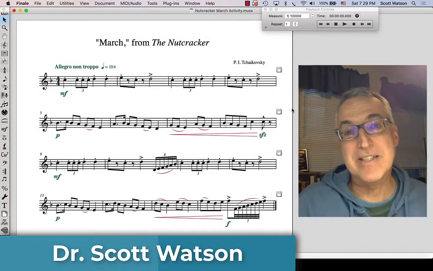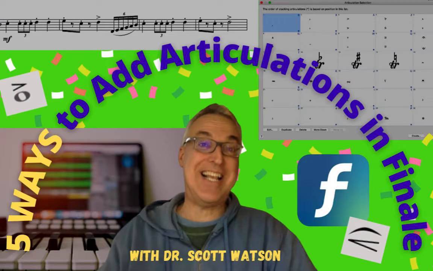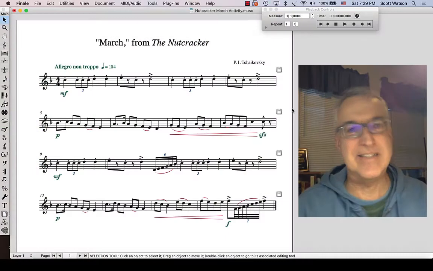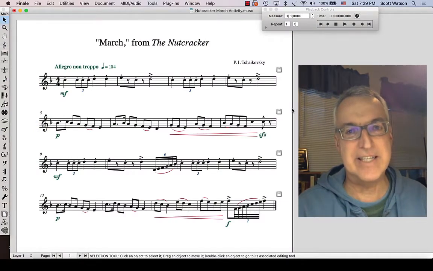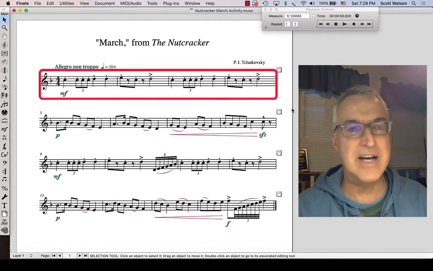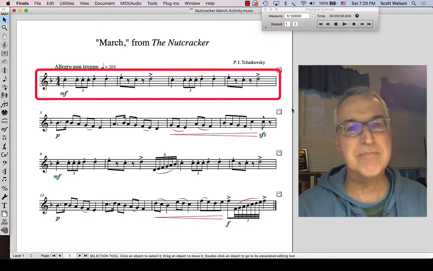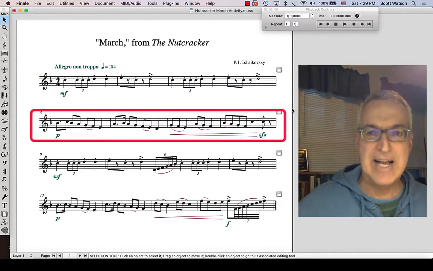In this video, we're going to be discussing how to use articulations in Finale. I'll be giving you 5 different ways. As you can see in this arrangement of the march from the Nutcracker, I already have all the articulations in, and they're the ones that we're going to be putting in this tutorial. All the staccatos and accents you see in the first line, all the slurs, the special accent at the end of the second line, and so on.